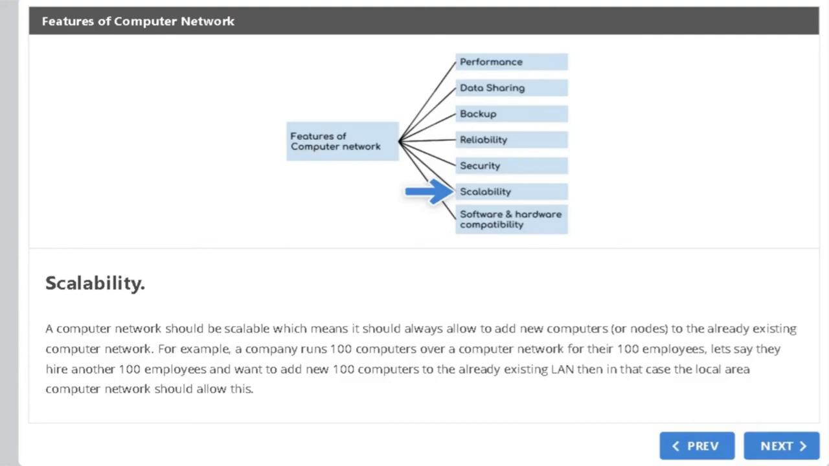For example, a company runs 100 computers over a computer network for their 100 employees. Let's say they hire another 100 employees and want to add new 100 computers to the already existing LAN, then in that case the local area computer network should allow this.